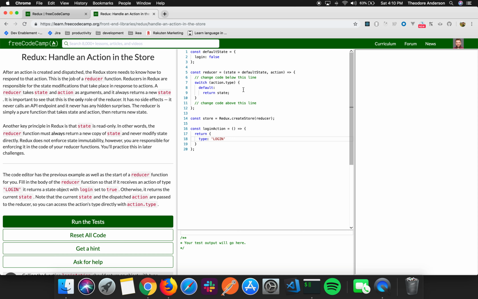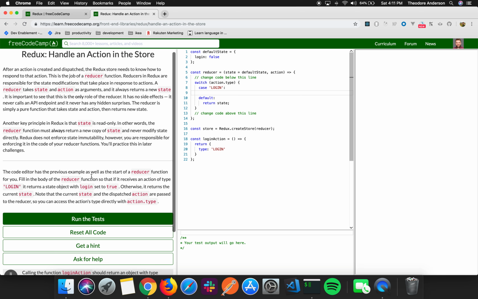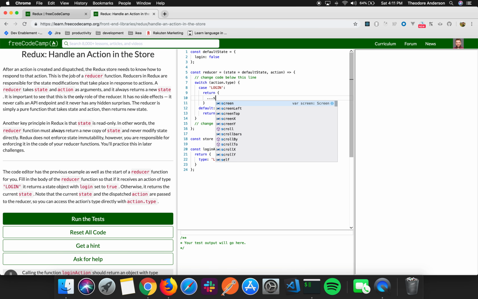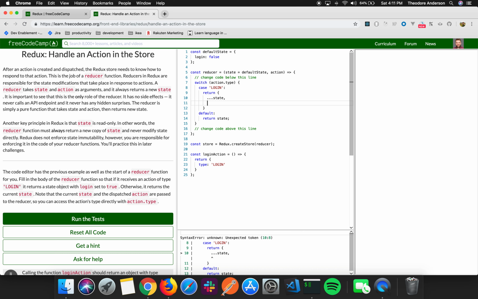So what I want to do is switch on this action, and again we can just say case login. And what do I want to do? Fill in the body. It returns the state object with login set to true. So again, we don't want to ever modify the state directly. So we'll spread the contents of state. Again, you could do this with object.assign.